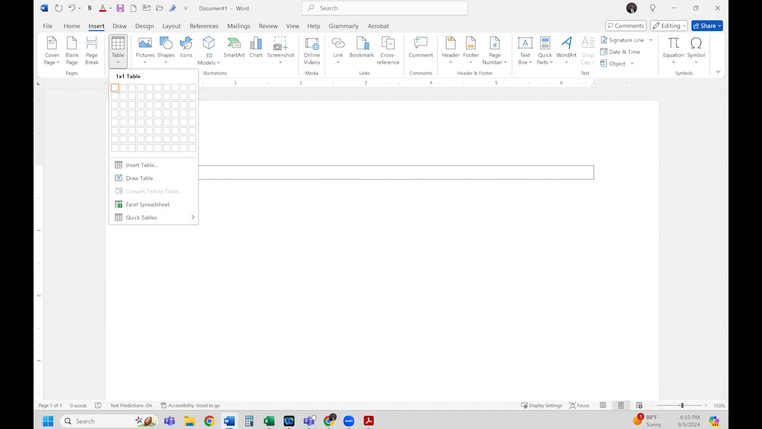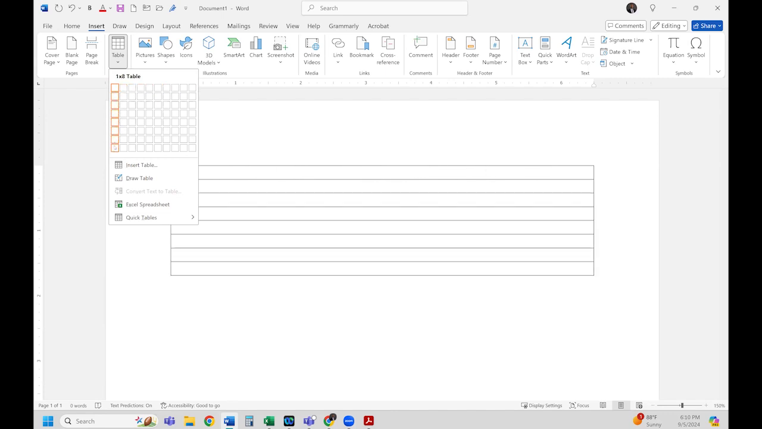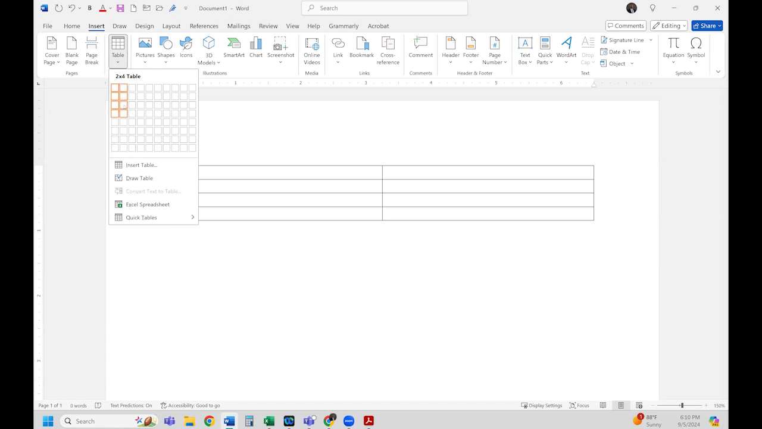I could do a 1x10, which would be 1 column, and it would be 10 rows, right? Or we can do a combination. So we could do a 3x2, 3 columns and 2 rows. So for this one, let's do a 5x5.